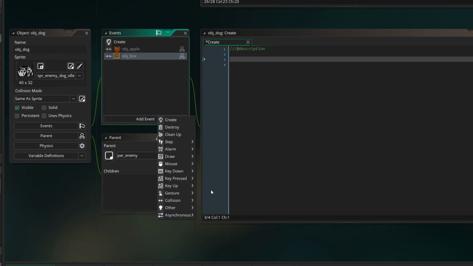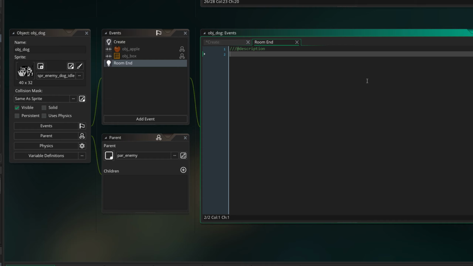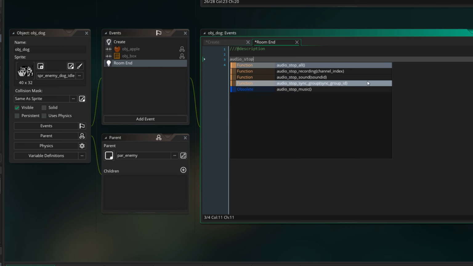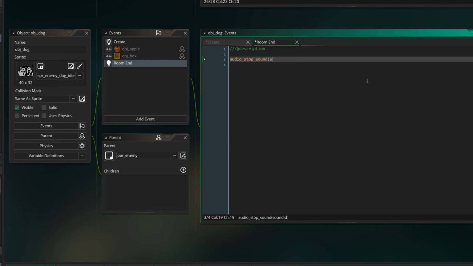So real quick, we're going to want to put it in a room end event. And this is because sometimes the audio for the dog likes to linger around. So just in case any dog sound is still hanging around, if the dog is on the screen when the room ends, we kill the dog sound. So we don't end up keeping on making dog noises.